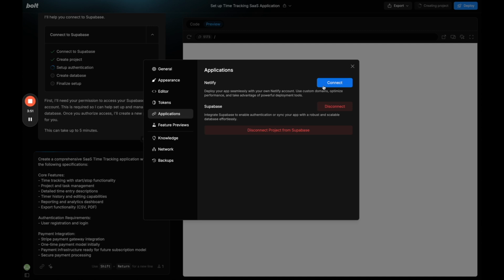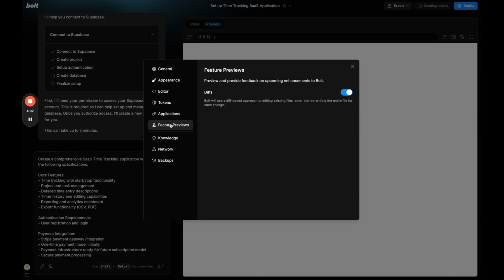Netlify allows you to connect and just make it easier to deploy your app. Netlify essentially hosts your app, basically. The other thing I want to show you, if you're new here, feature previews.